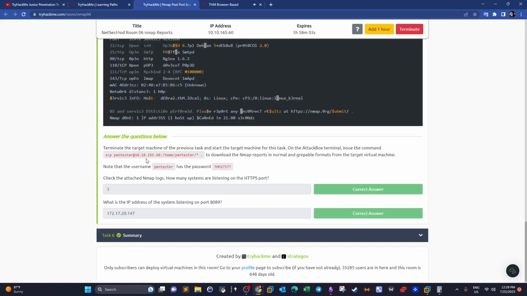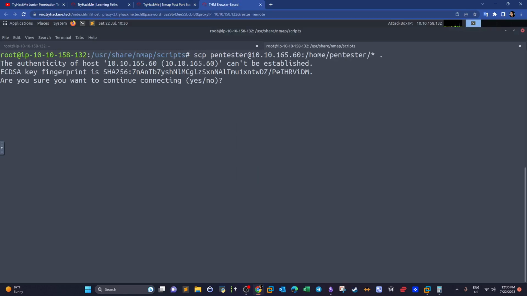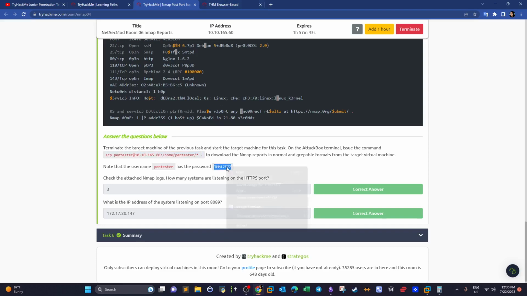Did we finish? Okay. The task here is different. Terminate the target machine. Okay, we did. Launch this command to download the Nmap reports in normal and greppable formats from the target machine. Let's do that. And we grab the password.